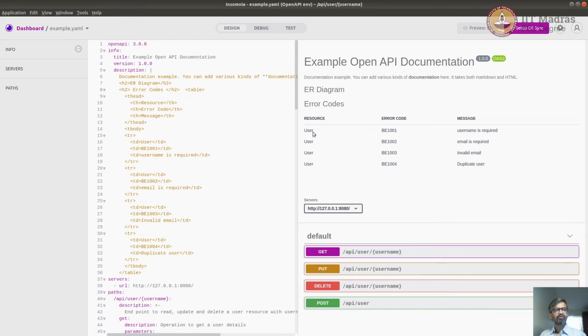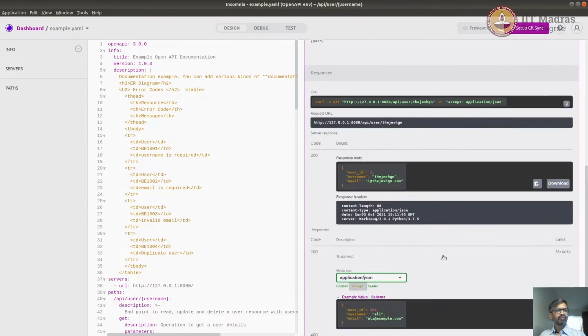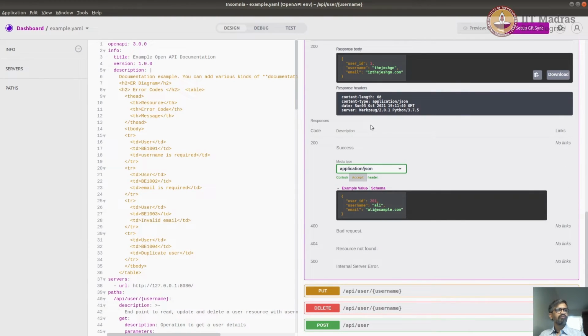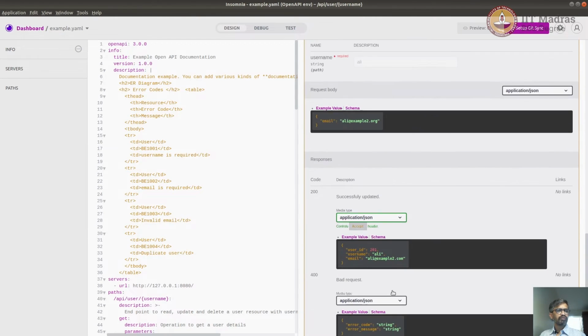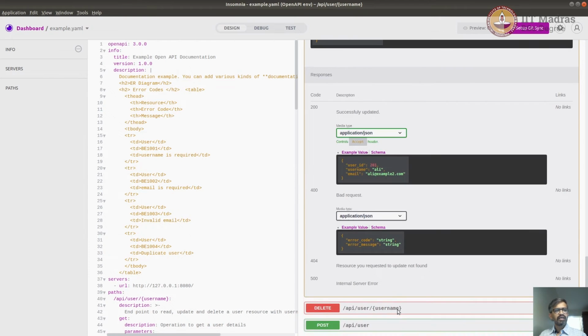And then some error codes, what it should throw when there is an error, and what the output formats should be, like in the case of valid output, how it should look, or if there is an error, how the output should look, examples like that.